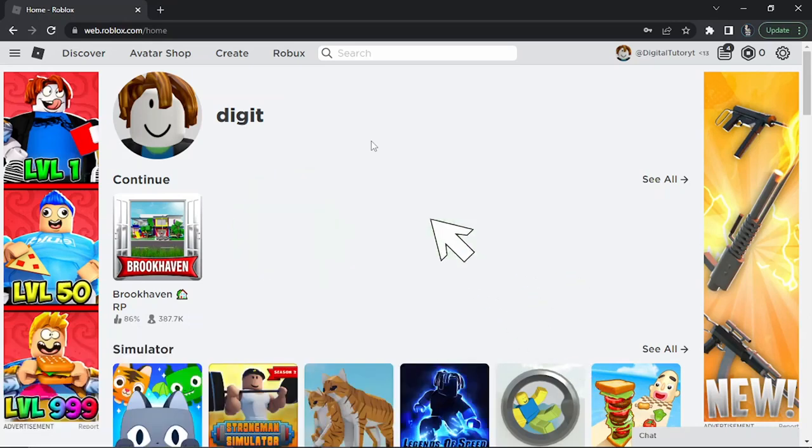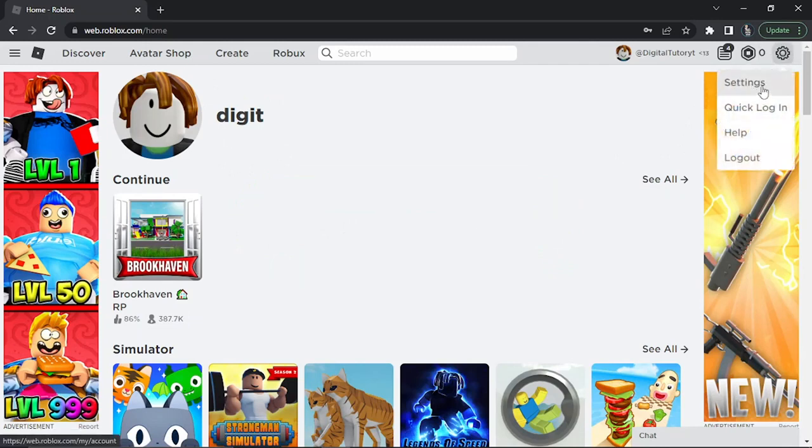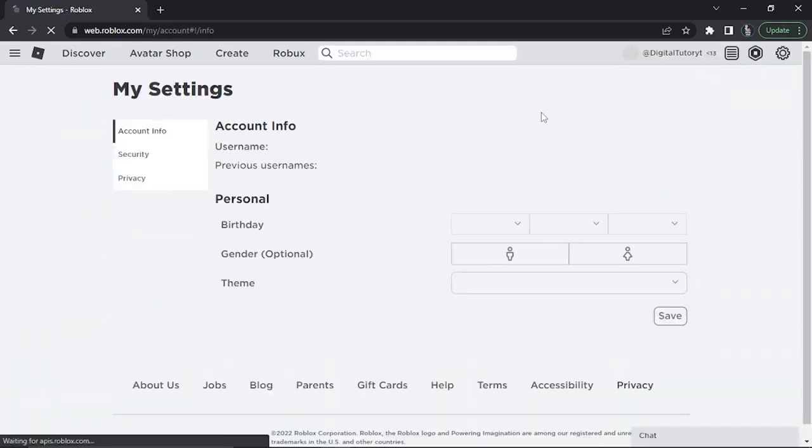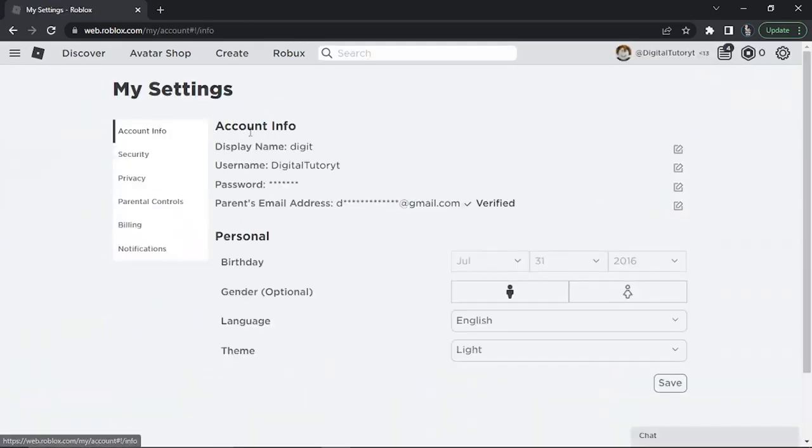Once you've logged in, you'll be on your homepage, your dashboard, which is going to look like this. You just want to come to your settings. If you go up to the top right hand corner, you're going to see a little gear icon. Give that a click and then come down and click on settings. It's going to take you across to a page that looks like this.